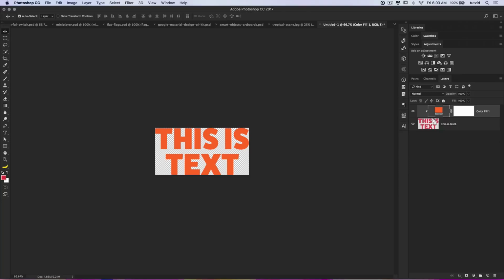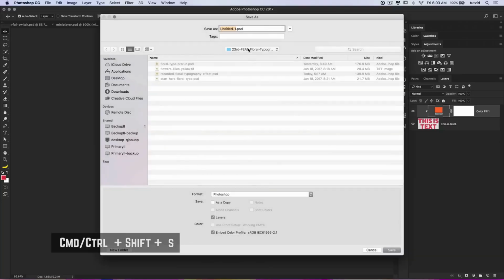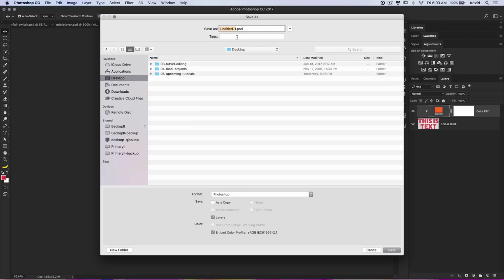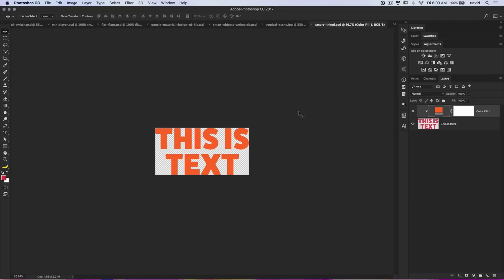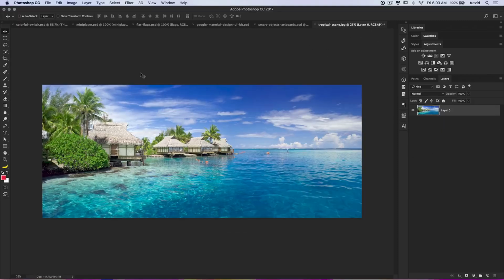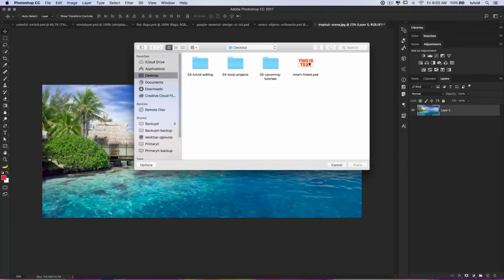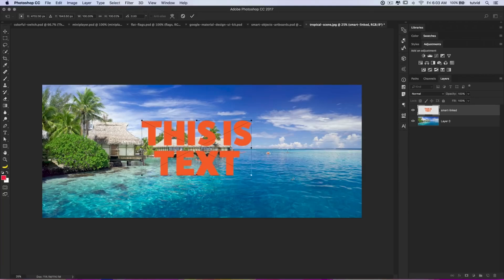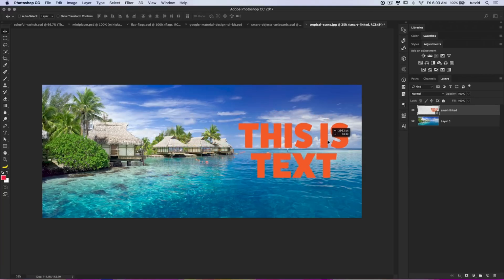Let's save this. Command-Shift, Control-Shift-S to save. And I'm just going to save it on my desktop as, I don't know, Smart Linked, something like that. Smart object that's being linked. We can close this PSD, close it down. Let's go back to the tropical scene here, and let's go File, Place Linked, and we're going to choose that Smart Linked from our desktop. Bam. There it is. Looks great. Place it, drop it in here, and there we go.